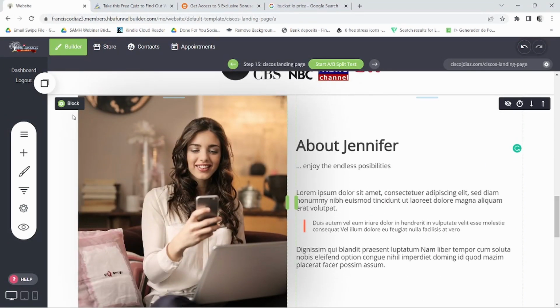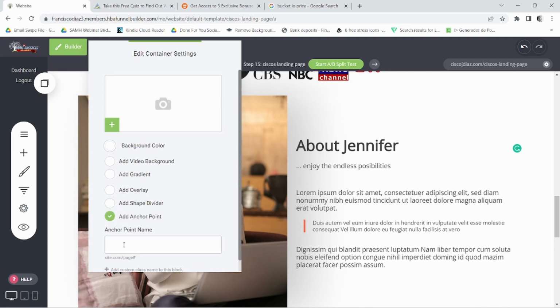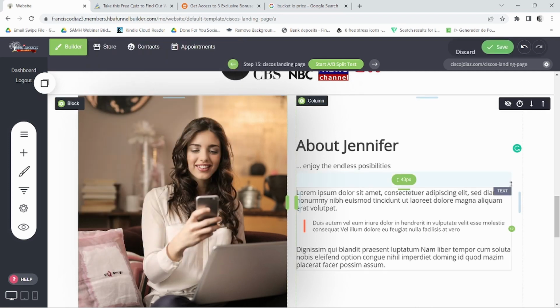So to do that, you're going to go here to this section and you're going to click on block. Actually click on block right there, and where it says add anchor point, we're going to go ahead and click on that, and we're going to say about Jennifer. All right, so this is going to be the anchor point right there. So I'm just going to go ahead and, oh man, all right, never mind, I'll just have to type it in.